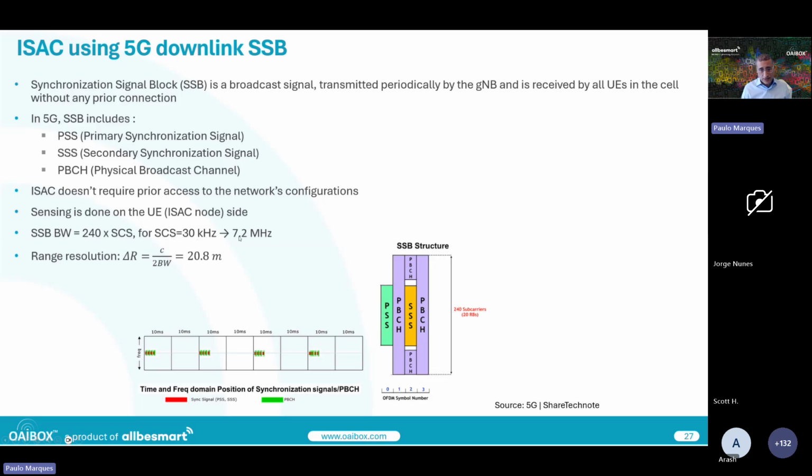There's this 30 kilohertz, which means 7.2 megahertz. So the range resolution is not great, it's just around 20 meters. It can be useful for some applications, but again it's the physics limits that come from the limited bandwidth of these signals. In terms of time domain, this is the time and frequency domain position, a periodic signal that is repeated every 20 milliseconds, but is also configurable. And today OAI allows you to test these different configurations.